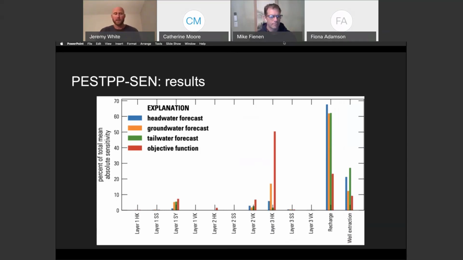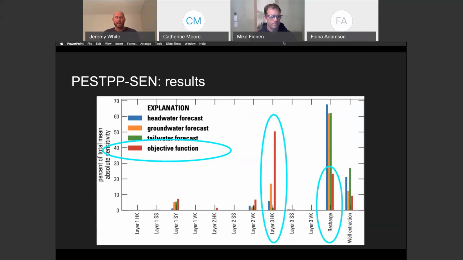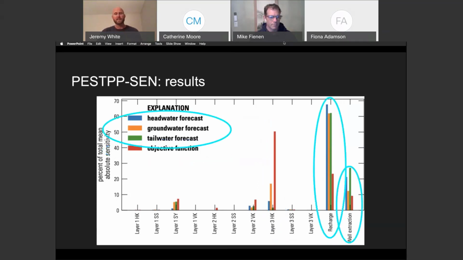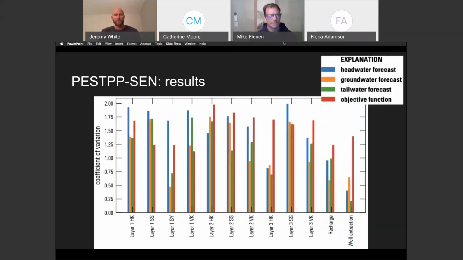And so what we see immediately, what's important for predicting the past is HK layer 3, a little bit of recharge, a little bit of well extraction parameters. But what's important for the forecast is almost entirely based on forcings. Now, I won't get into the subtleties and say something nasty about how everybody obsesses with HK, but I think it's clear here that what's important for the past isn't always what's important for the future, right?